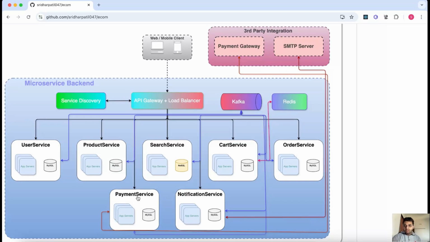For payments, we have integrated our backend with the payment service providers, or call them payment gateways, like Razorpay and Stripe. For notifications, we have a couple of them. For email notifications, we have integrations with SMTP servers like Gmail servers. And for SMS, we also have integrations with Twilio.